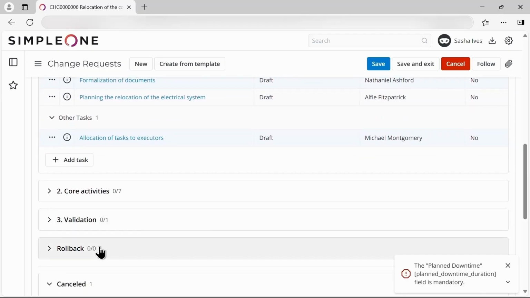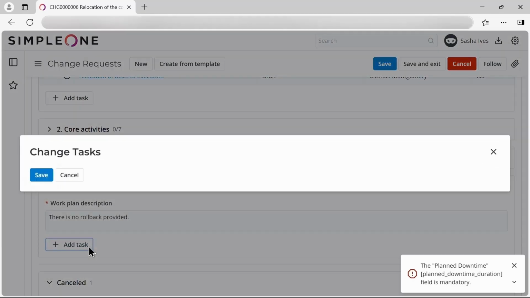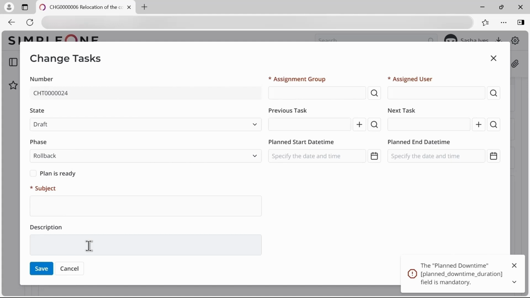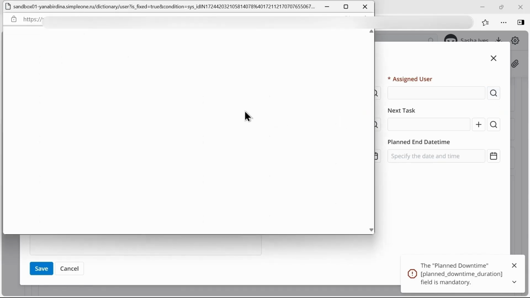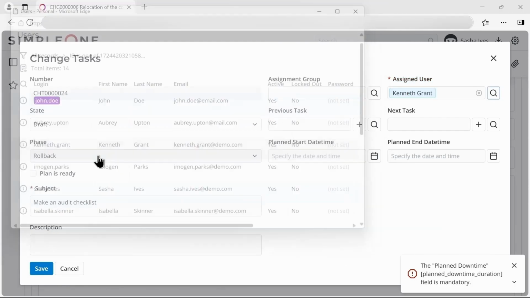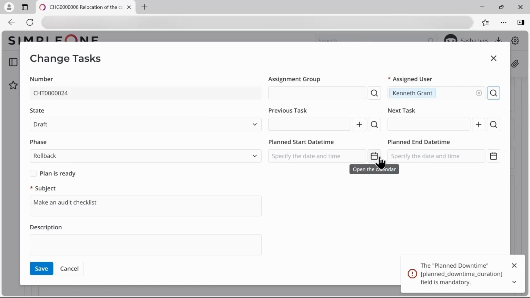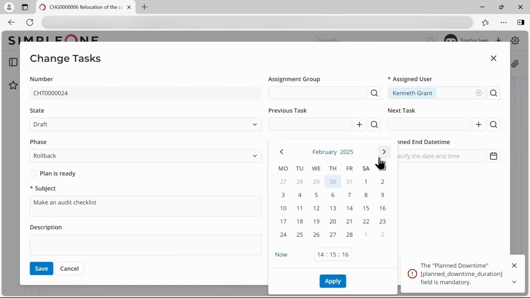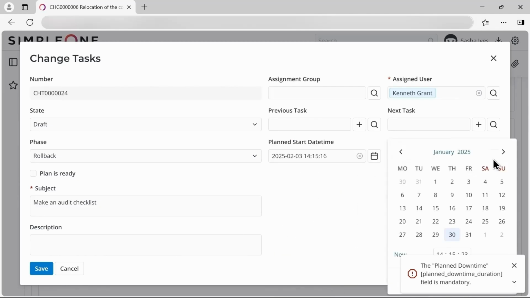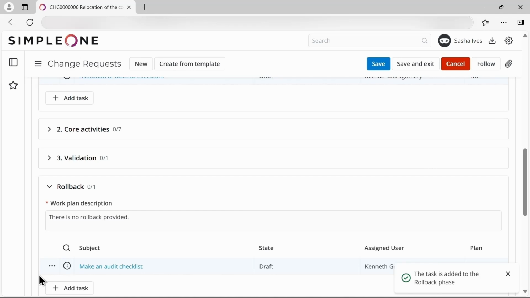Now let's add a new task. Let's go to Phase 4 and click the Add Task button. A modal window for creating a new change task appears. Let's specify the subject. Let's also assign a user and let's specify the planned start and end date and time. Now we can save the form. Click the Save button. Our task has been saved in Phase 4.